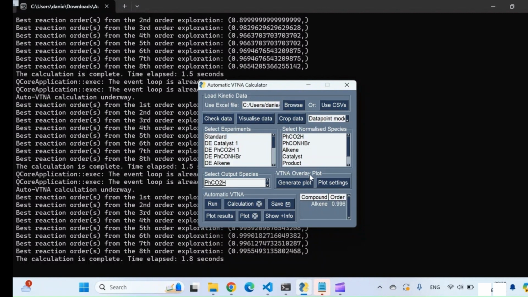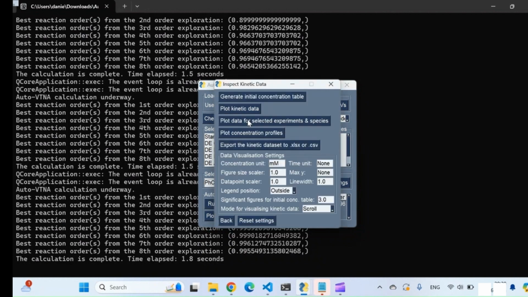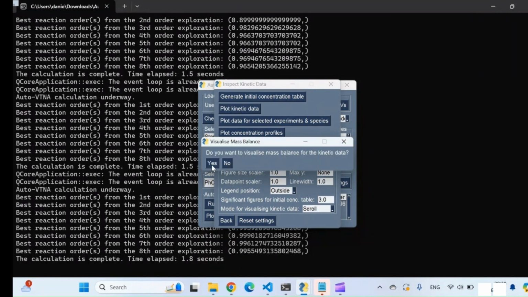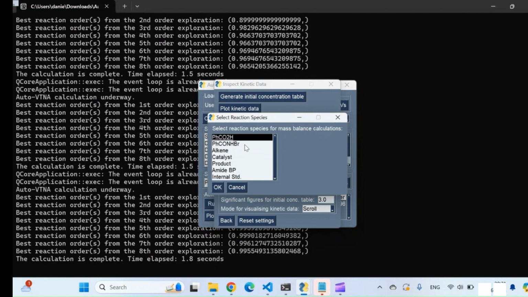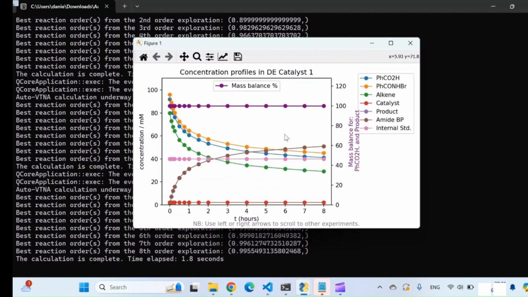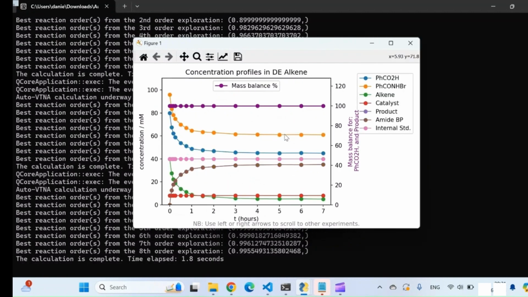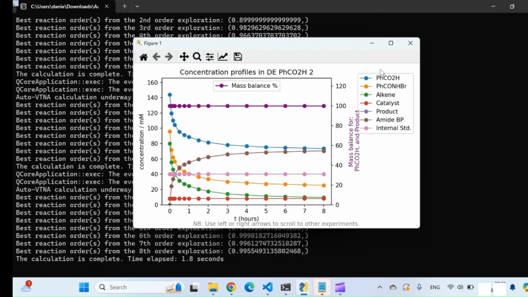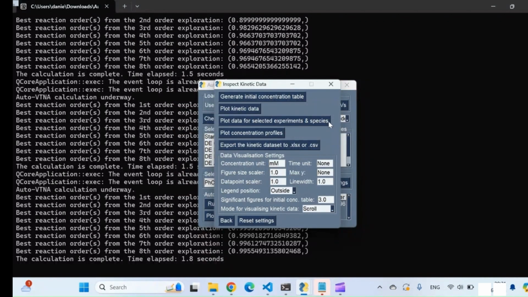So to start to get an overview of the dataset, we can click Visualize Data. We can plot the kinetic data here with a concentration unit of millimolar. And we can visualize mass balance if we so choose, for example, between the carboxylic acid starting material and the product. And we can select stoichiometries of 1. Then you will generate plots like these, where you have all the different reaction components for all the different experiments that you can scroll through.